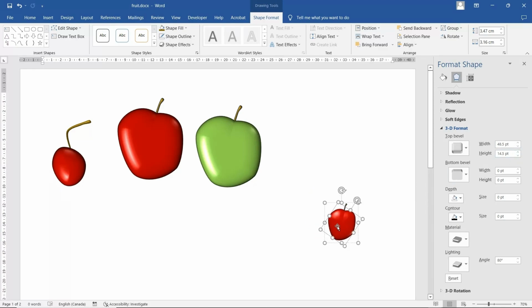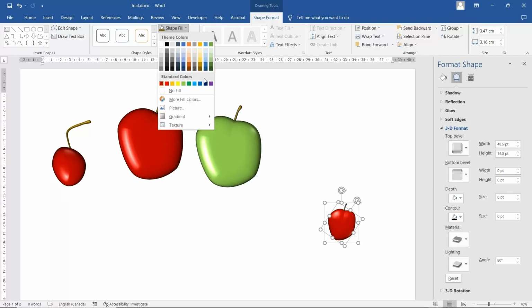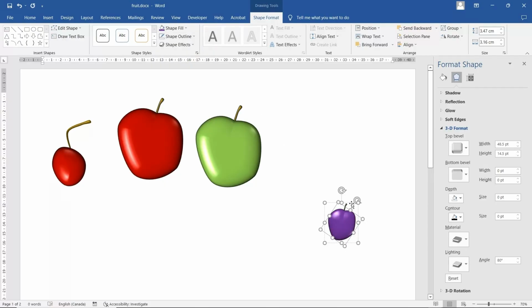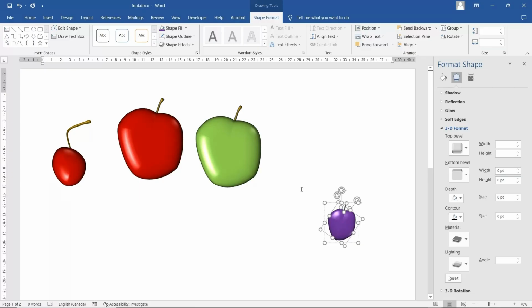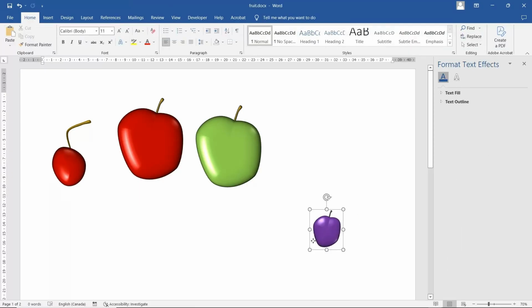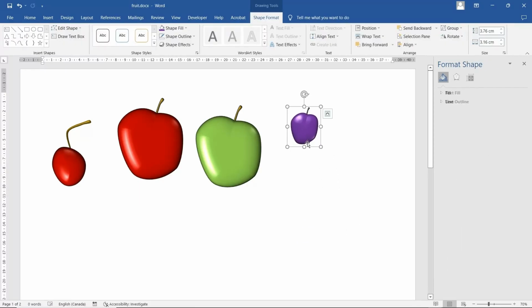Oops. I want to group this, but first I want to make this into a different fruit. A plum. So now you have the plum. You can group everything. Looks like it's grouped. Okay, if it says so. Then it's grouped. That's the other object.